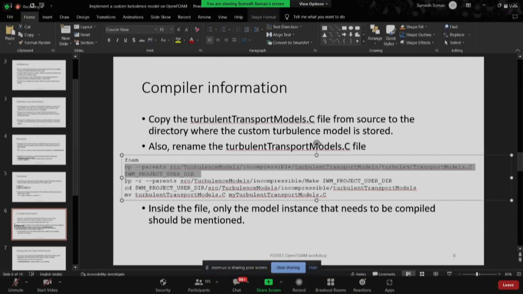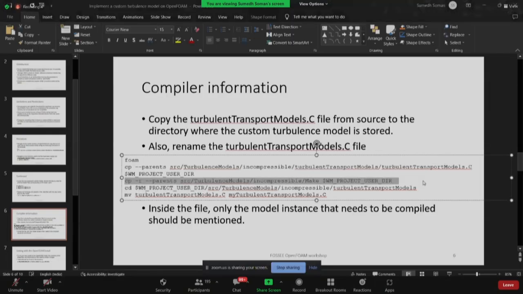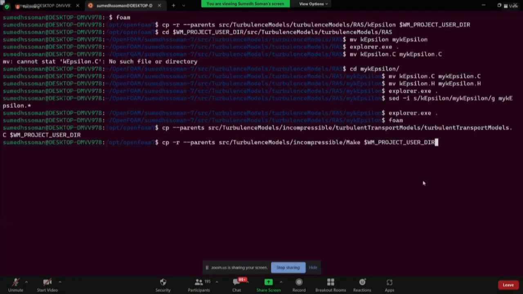I have one small doubt. Yes. Overall, what I understood is that you have written your own code and you are trying to compile this code with the OpenFOAM environment, right? Yes. Okay, thank you.